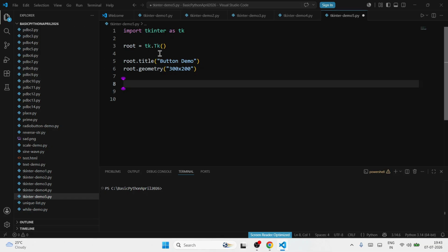This is the parent window. Parent window is always the object of class Tk, which is present in that module. So I created the parent window, and the reference of the parent window is in root. Then the parent window's title is set, and geometry is set, that is width and height.